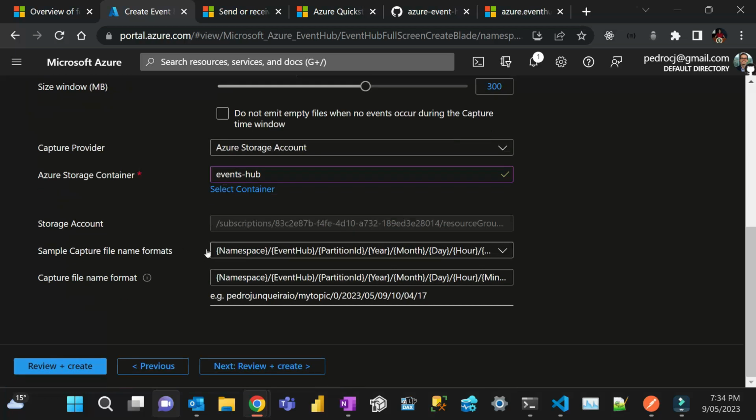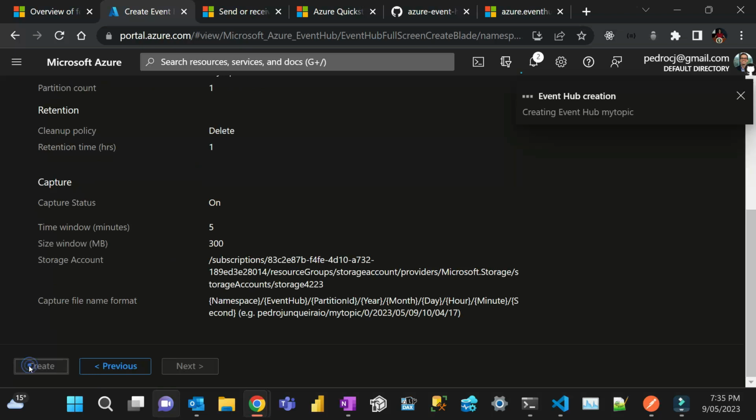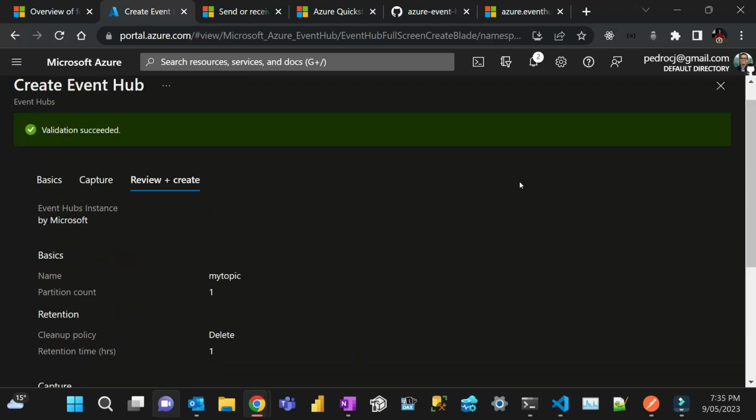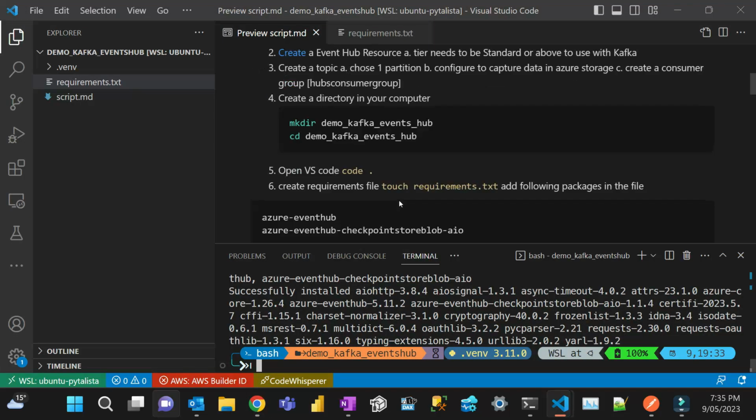And that's pretty much it. That's probably how it's going to be saved, for example, my namespace, the topic, and my year, day, hour, and minute, something like that. Review and create. It's validated, and then I'm going to create. While it's creating the hub, which will take a few seconds, we're going to go back to our Visual Studio Code.